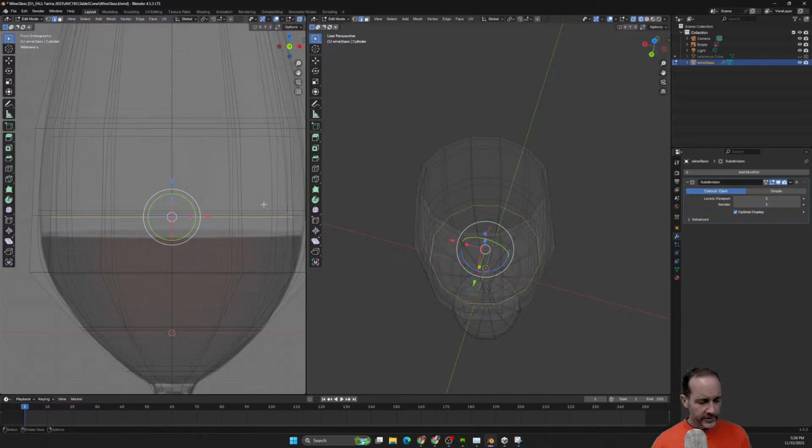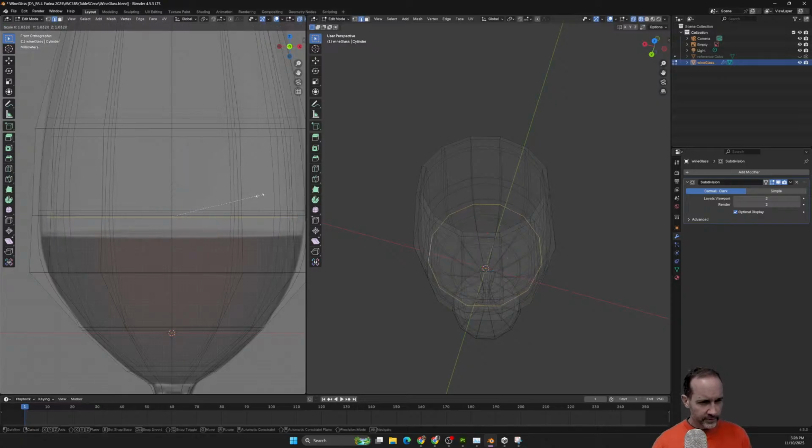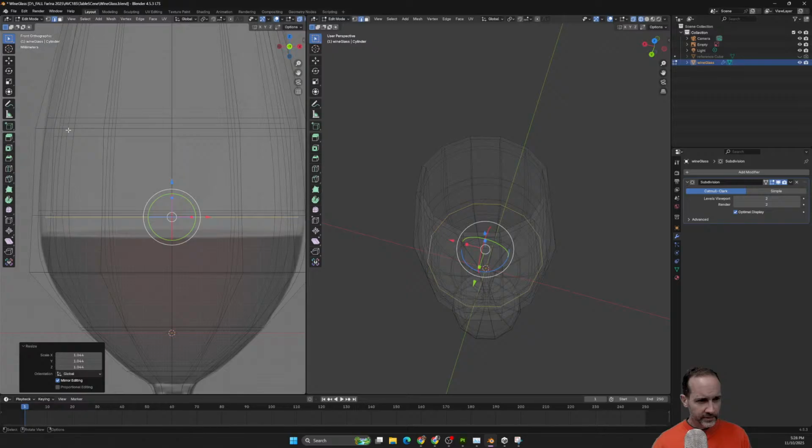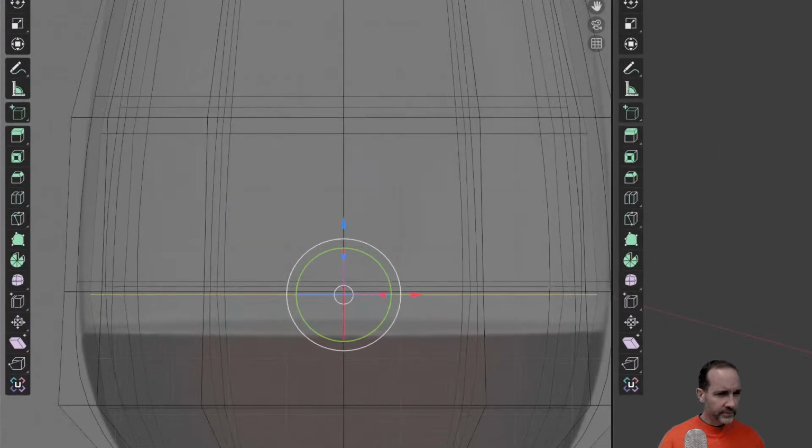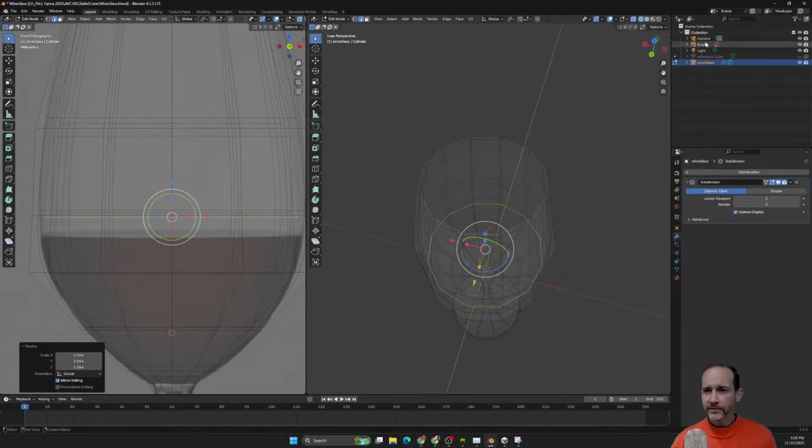So it's still a little thick here. Let's scale this one up. Push that out just slightly. This one here. I think it might be easier to see if we turn this off temporarily.